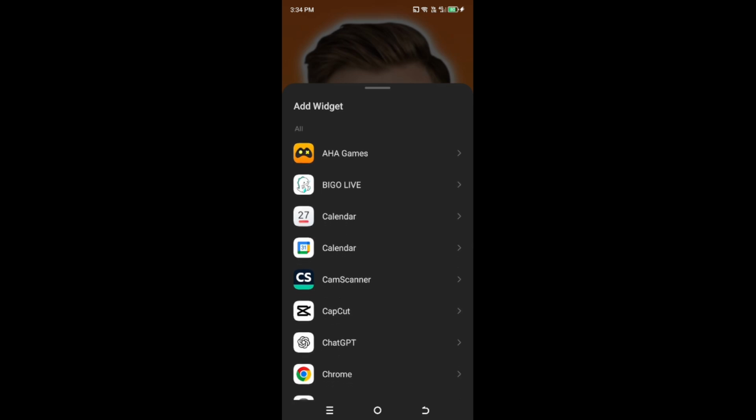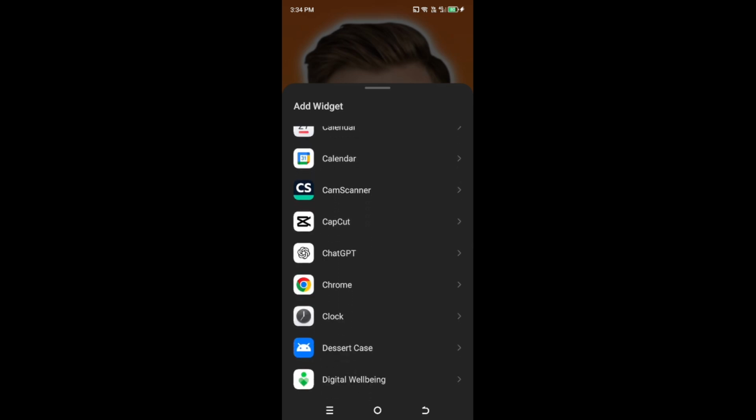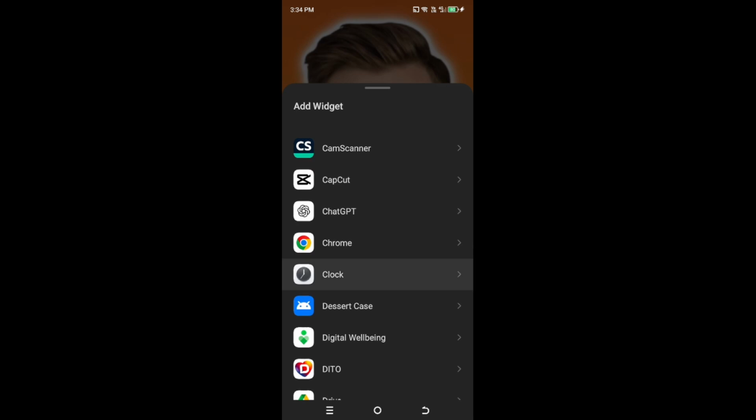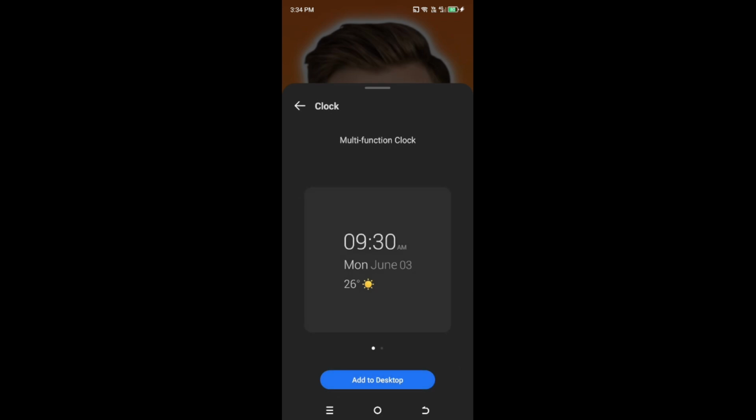Look through the list until you find the clock section. On some phones, it might be labeled as clock or digital clock, and sometimes it's inside the system or Google section. Once you've found the clock widgets, you'll probably see a few styles to choose from, such as analog, digital, or maybe even world clocks.